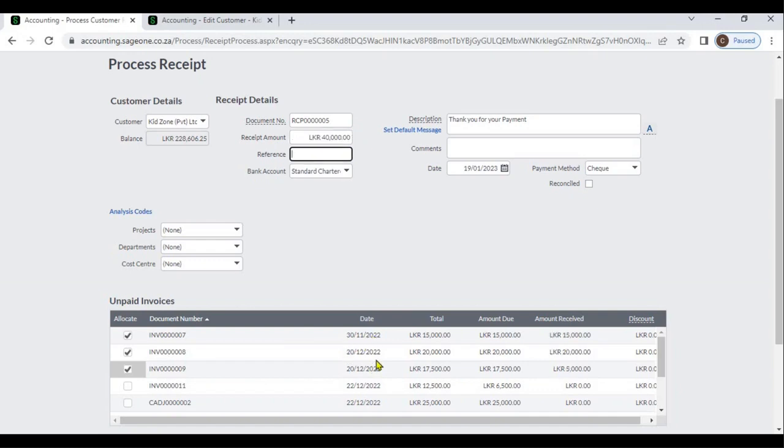You can view the invoice date here, and when you enter payments, the system will allocate to the oldest invoices. And if the customer paid a partial payment for these invoices, you can enter the payment amount for that invoice. Like that, you can enter the invoice amount. You can enter the receipt amount if that customer paid partially.